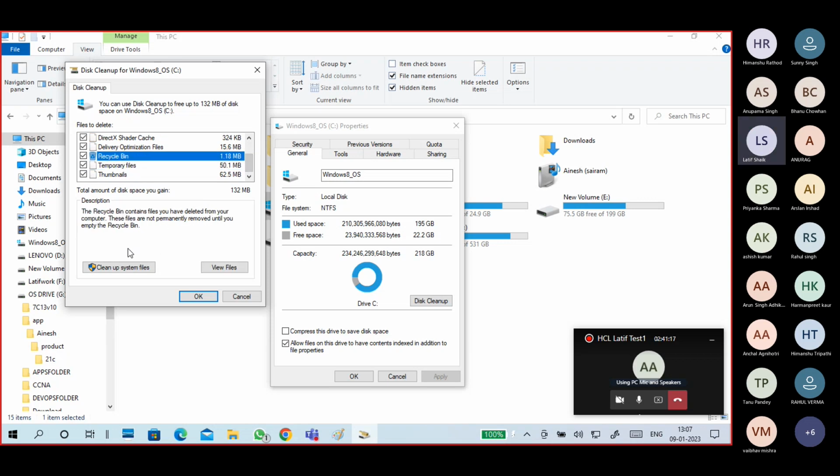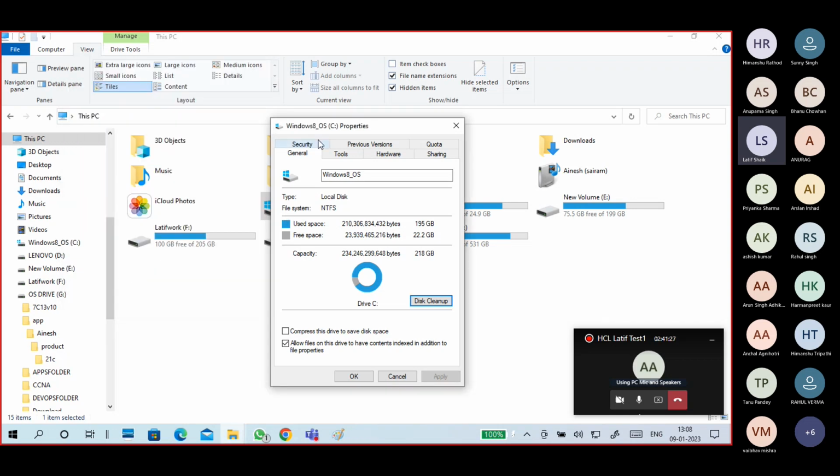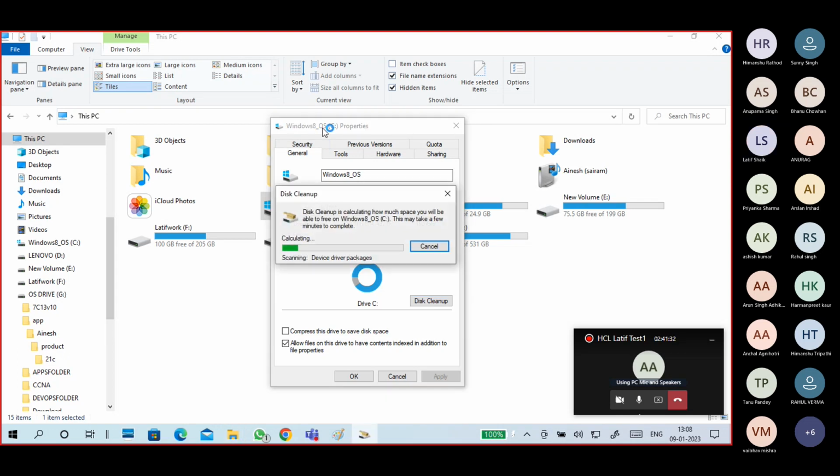Next one is, guys, clean up system files. It is showing a total of 132, but if you go to clean up system files, it means the system was recently updated. The downloaded files for updating are in your system only. They may be deleted in future. After 10 days it will be deleted automatically, but since it was updated yesterday, for the next 10 days it will be there in your PC.